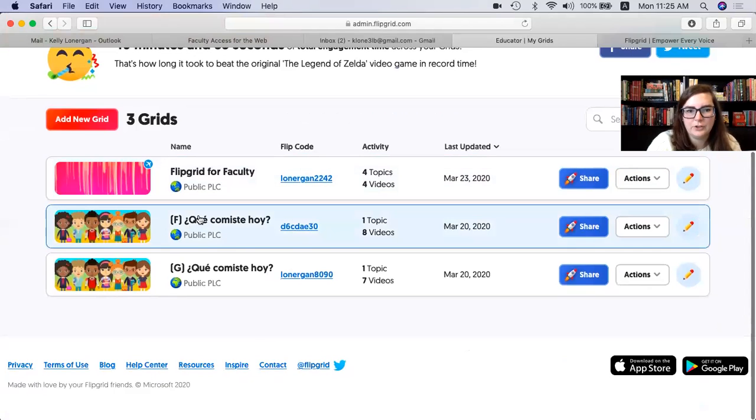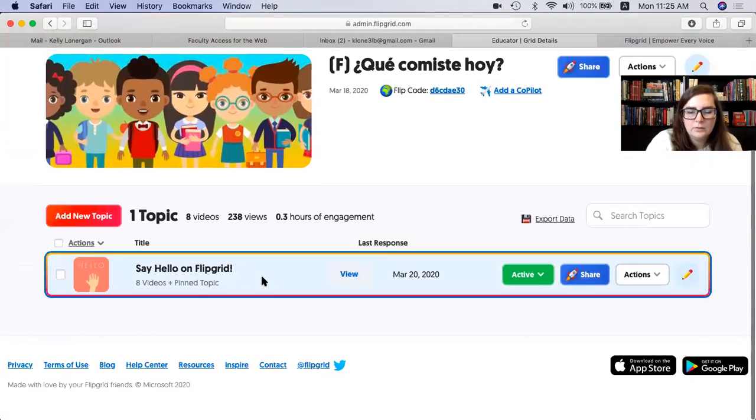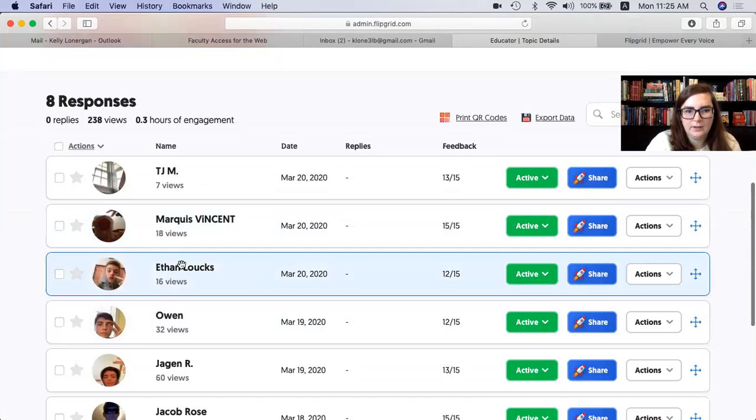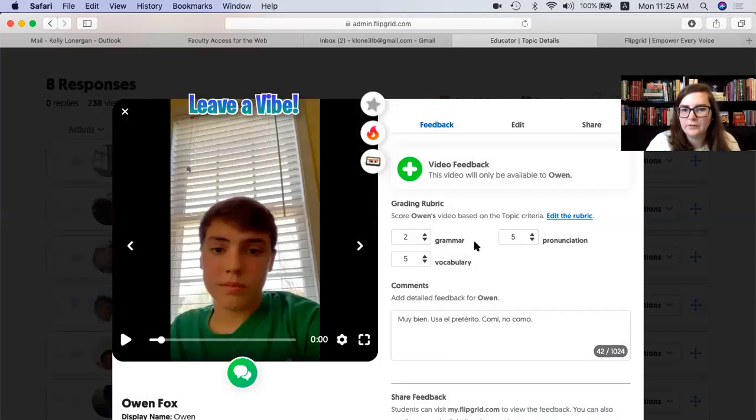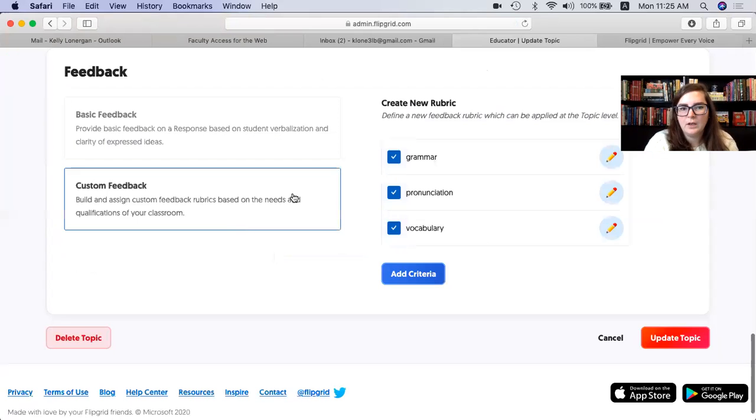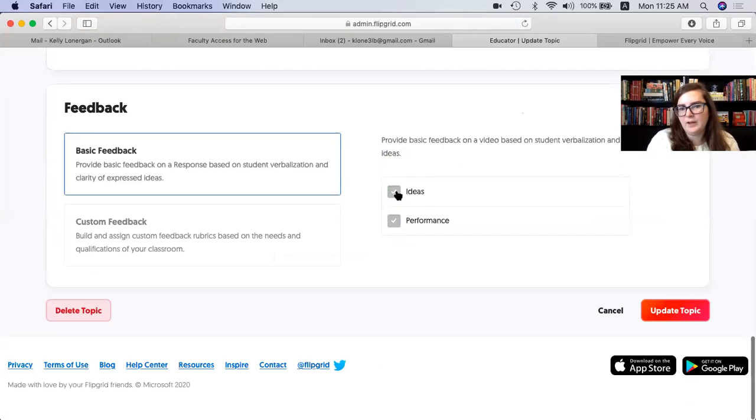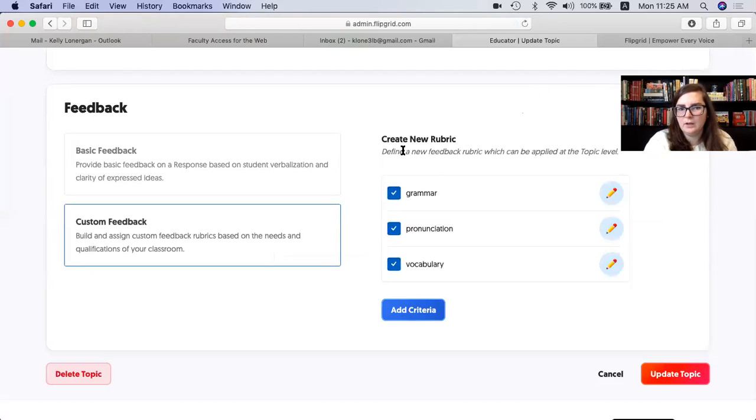So to my grids from Spanish class. In here, like I was saying earlier, I had grammar, vocab, and pronunciation. So if you just want to edit the rubric here, you can have the basic feedback they set up as ideas and performance. And I think that would be great to leave if you were just doing a discussion. But if you want to grade something, you can create your own rubric, and then this will save between grids, which was great because I thought, oh, that's kind of annoying, I'm going to have to set that up every time. But nope, it was there.